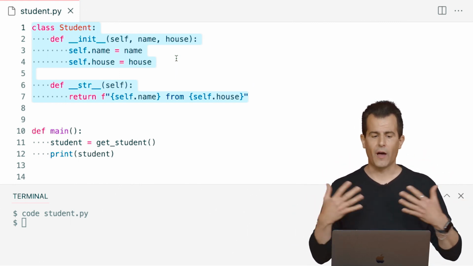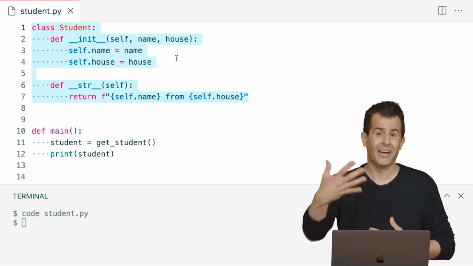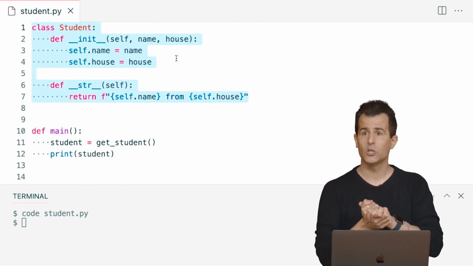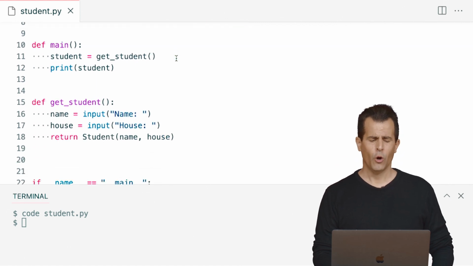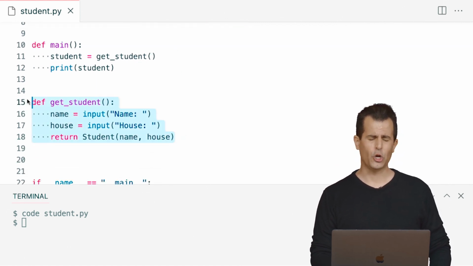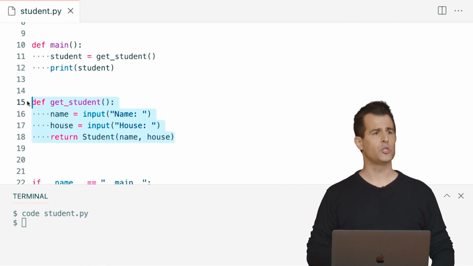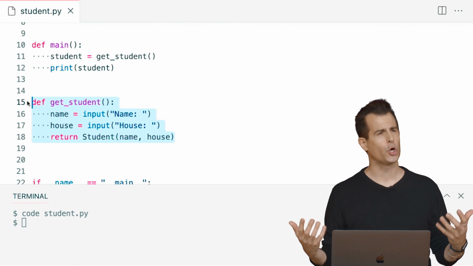That is to say, if I have functionality and data related to a student, you, the programmer, my colleague, would assume that it's all bundled up, encapsulated, so to speak, inside of the student class. And yet, if you scroll down further, what is this? There's a function called getStudent that just exists elsewhere in this file that prompts the user for a name, prompts the user for a house, creates the student object, and then returns it.